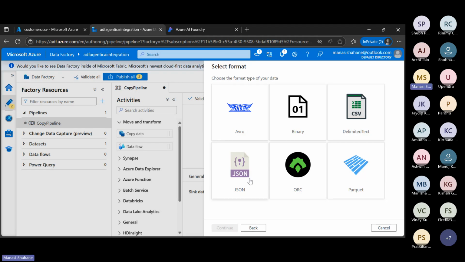Now, if you recall, the source file that we had was a CSV file. It was a delimited text, right? I don't want it to be copied as a delimited text. Let's say I want that file to be copied or moved, no doubt, but I don't want it stored as delimited text. I might want to change the format of the file, right? So let's say I want to go with a JSON file. I'll go with the JSON option. Click on continue.